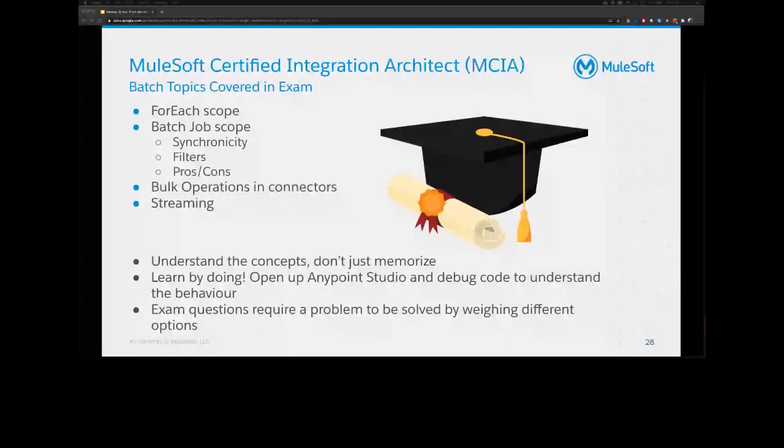It's important to understand these concepts and not just memorize them, because the exam questions will require you to problem solve, to look at the pros and cons, weigh the different options, and make the right decision. Also, learn by doing. Open up your Anypoint Studio and debug the code to understand what's actually happening and its behavior.